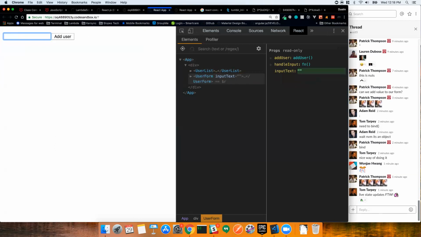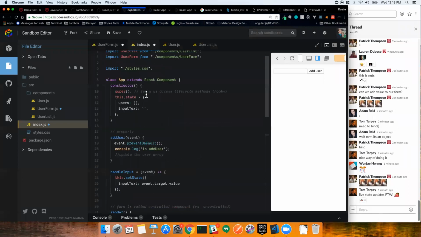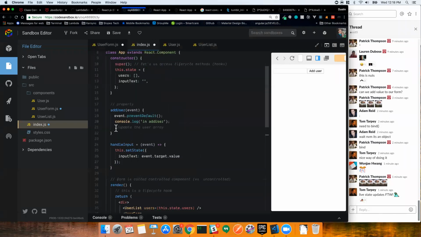Cool. Okay, now, last part of this. Let's wire up this button. Let's finish the magic. All right. We need to update our user array. So we have prevented default. We're going to type in someone's name, and we want to add that to our array right here, right? Where is this string Dustin being stored? Where is this string living right now?